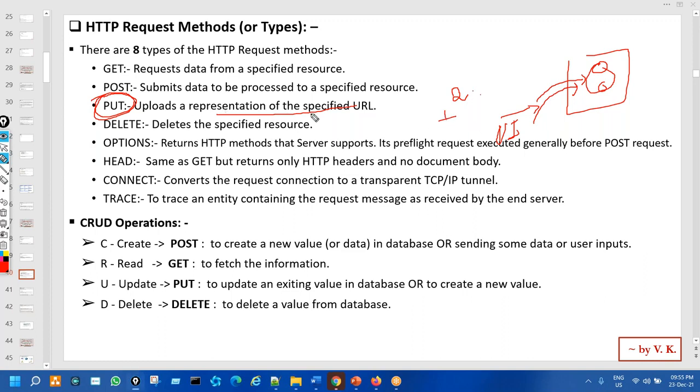Sometimes a PUT request is also used to create a new value. Here I have written a clearer definition, so generally do not go with the other one. GET is just to fetch information, POST is to create a new value or to send some data, and PUT is to update any existing value, and sometimes to create a new value also. So this is common.